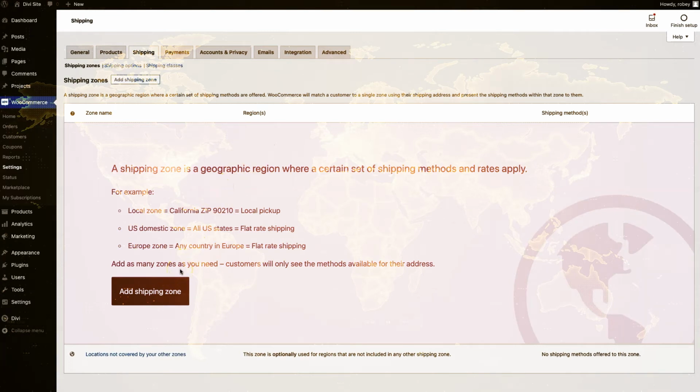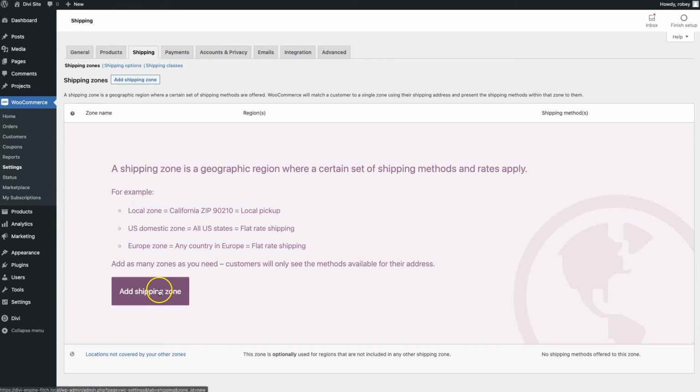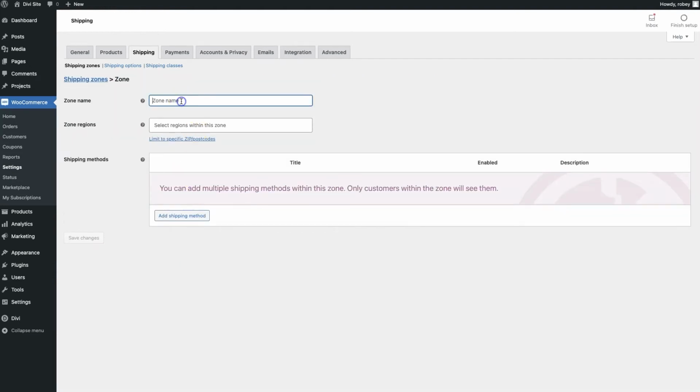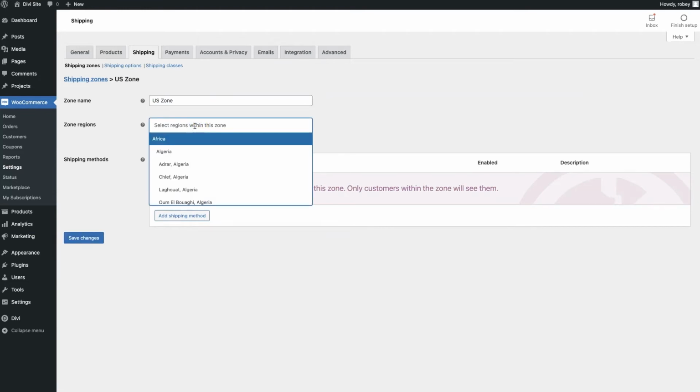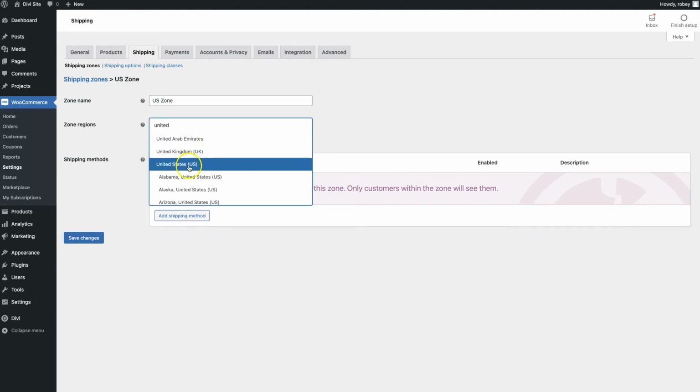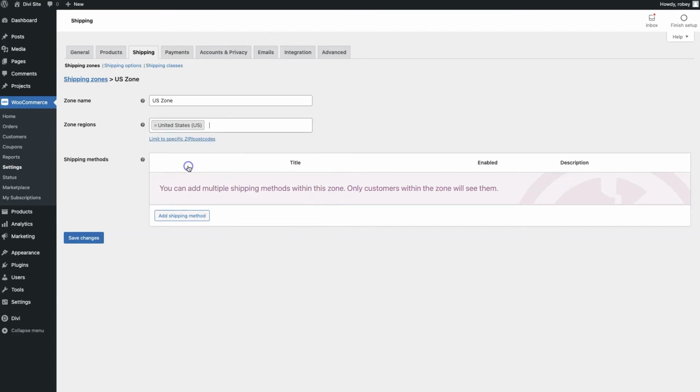I'm going to keep mine to the US for now, and I will add a shipping zone for that. And then we give it a name. So I'm just going to say US zone. And now we need to specify what this zone covers. So as you can see, it's got countries and all that fun stuff in here. I will just type in United States, and I'll be doing this for all the states. We're just going to do one flat shipping rate. So we'll just click that button.